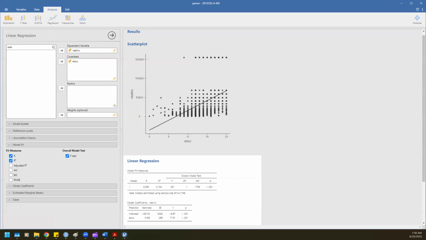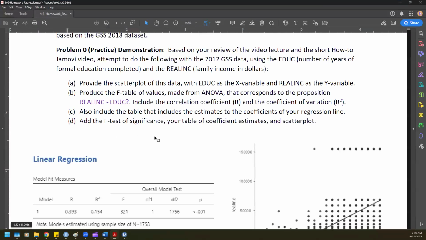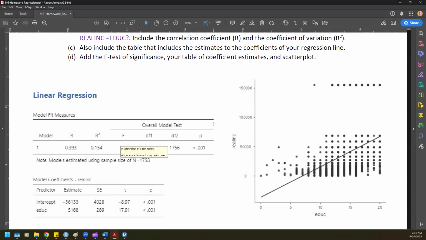Once you get those three components, then boom, you got what you need. Pretty easy, nice, short, simple.